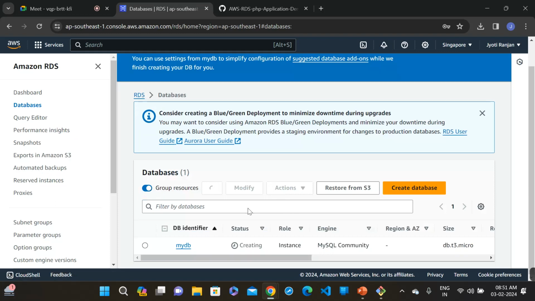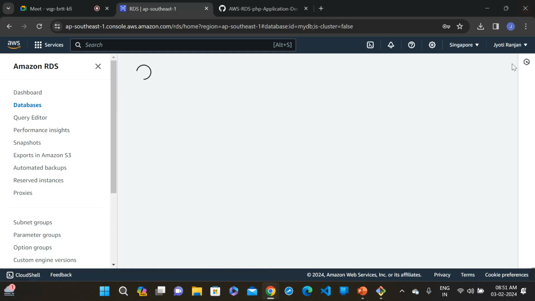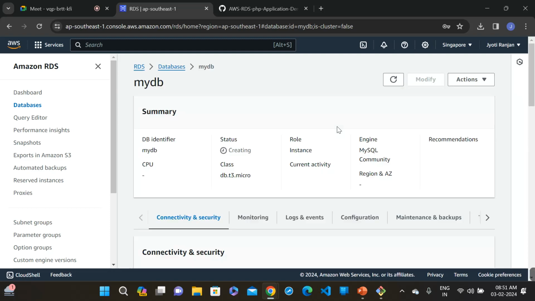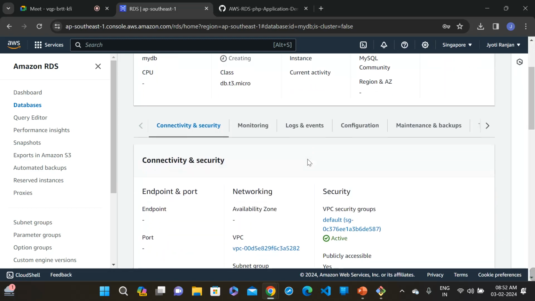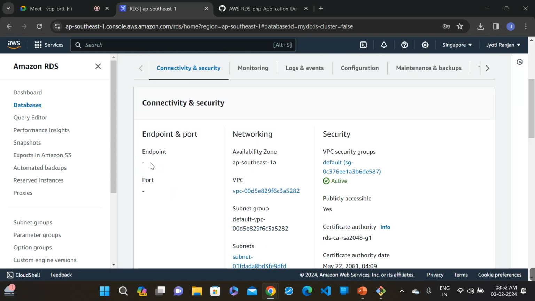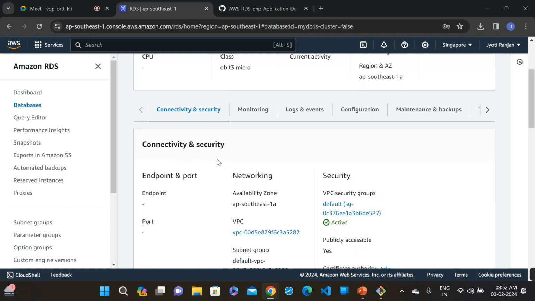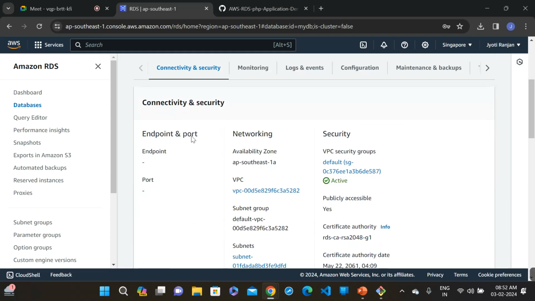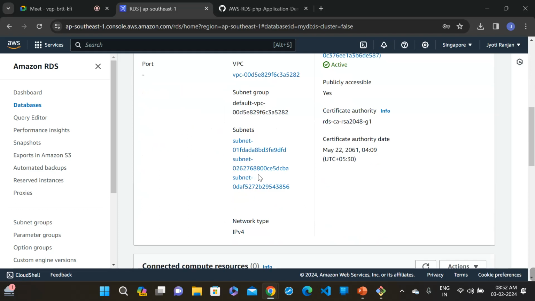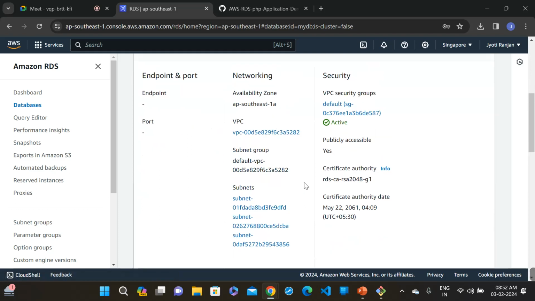So our database is being created, right? So go inside the database. So you can see here, this is the endpoint. It will reflect the endpoint when it is created. And this is the network and security. You can check. And where is the availability zone, you can see here, it will automatically take the 1A availability zone, and the port number will also reflect, right?